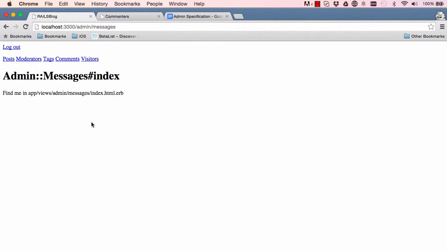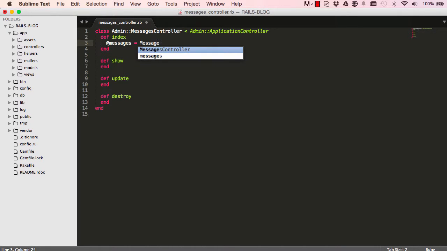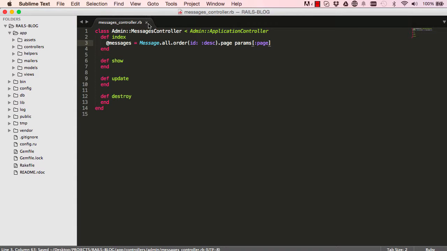In this lesson, we are going to list all the messages. With the index method, as we have done before, we are going to find all messages in the database, and we are going to order the IDs in descending order. We're also going to have pagination added to them, so we can navigate very long lists.